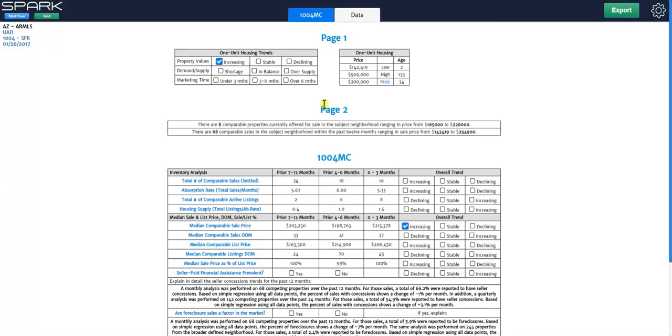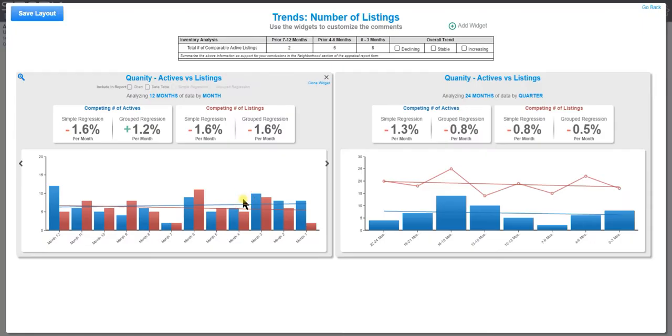Okay, so let's get out of here. I'm going to show you one more, and that would be this one right here, active listings. You can see it's 2, 6, and 8. That seems pretty clear that it's increasing, right? But really, it's declining at negative 1.6% per month. It's not increasing. And when I look over 2 years, it's declining through that analysis as well.